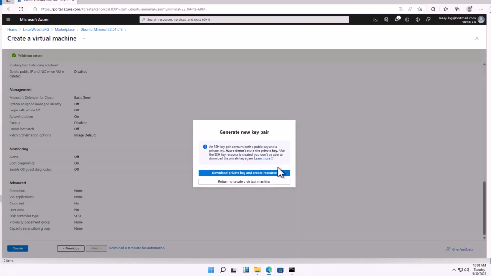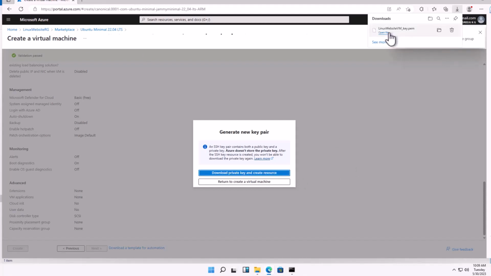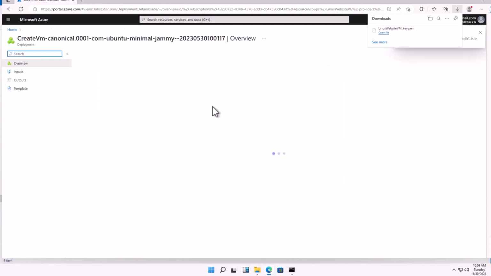So now it will ask me to download the private key. Azure will not store the private key. So it is very important for you to download and keep it with you. So I just click on download the private key and then create the resource. So my private key is downloaded to my local downloads folder, and now Azure will create the virtual machine.